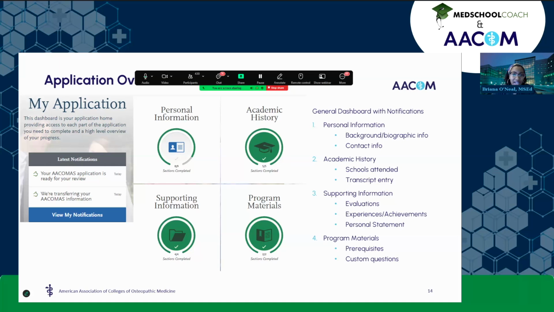So the application is going to ask you for personal information. It's going to ask you for your academic history. There will be a space for you to enter supporting information, and then there will be a space for you to investigate program materials.